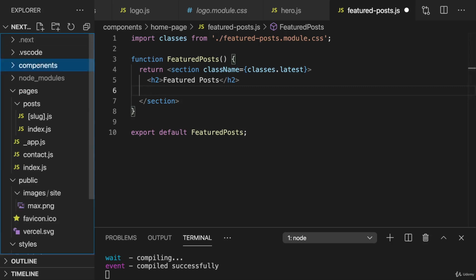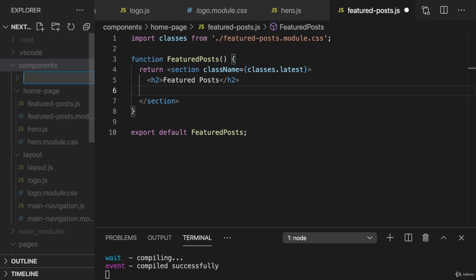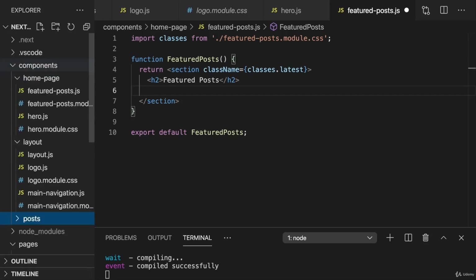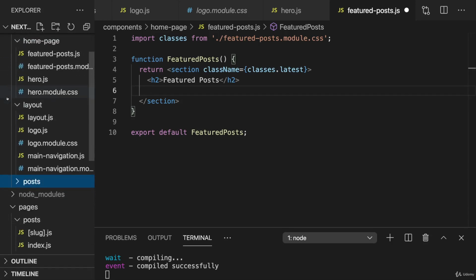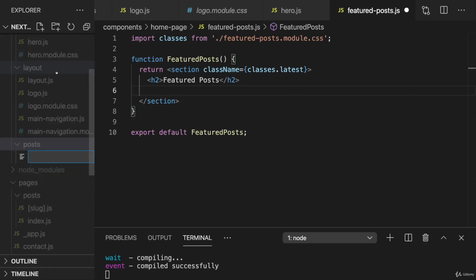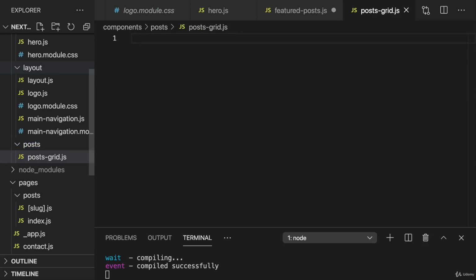Hence, we can create a reusable component for that, and that is what I will do. In the components folder, I'll create a new subfolder, which I'll name posts, which should hold all the post-specific components. And we could argue that featured posts is also a post-specific component, but it's even more specific to the homepage because we only use it there, which is why I keep it in the homepage folder.